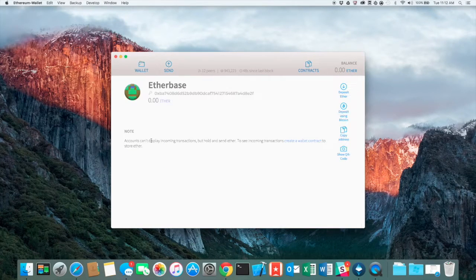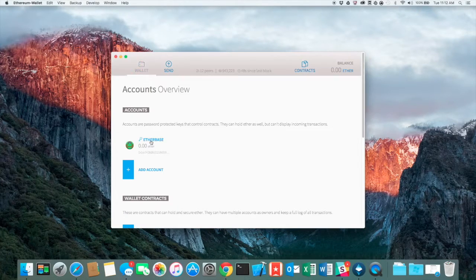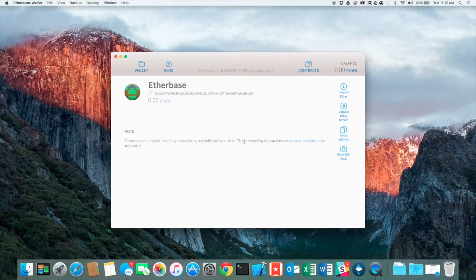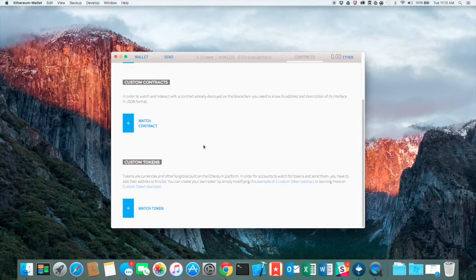Okay, now that you've got your Ethereum account set up, you're going to want to be able to track a custom token so you can actually see when you receive your VUNK when they're distributed. So go up and click on contracts. You'll go down here to watch token.